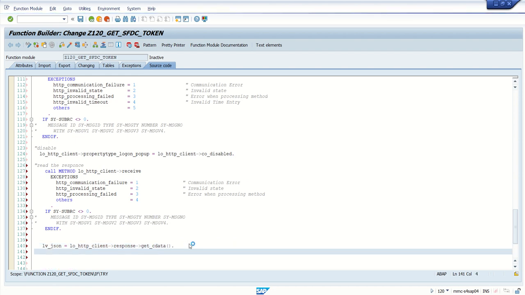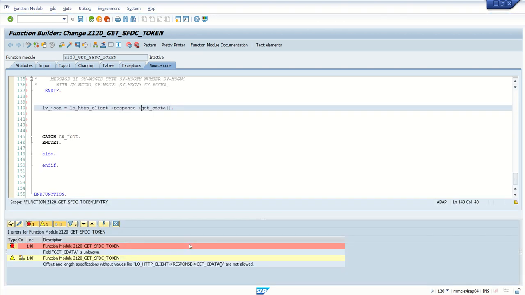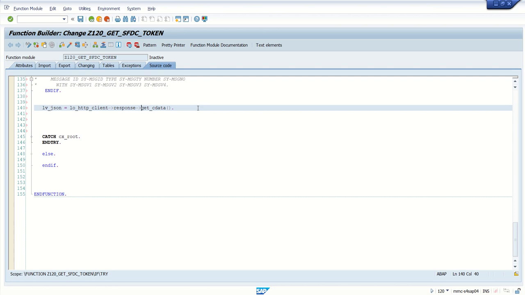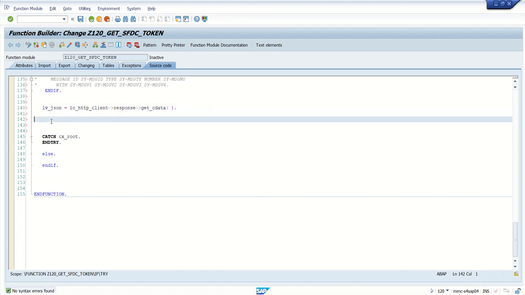Okay, save. Check. One error. Okay, it says get data is unknown. Let me check if there is any spelling mistake. Hello HTTP client, then response get underscore CDATA. Why is it giving an error? I have to check that. Yeah, one space we have to give inside that. Okay, now in LV underscore JSON, we'll get a response.